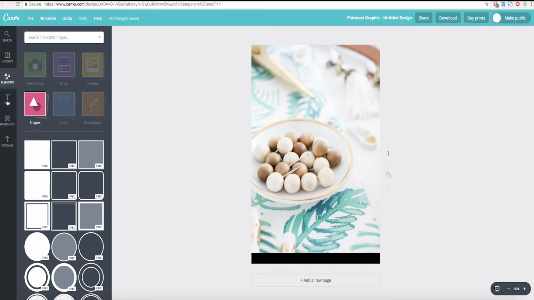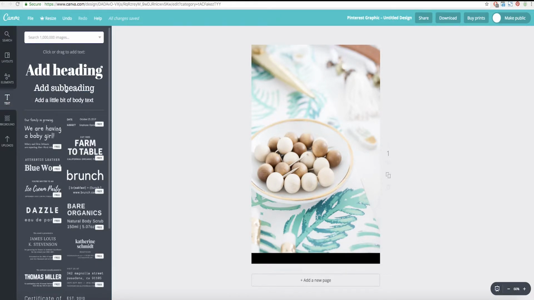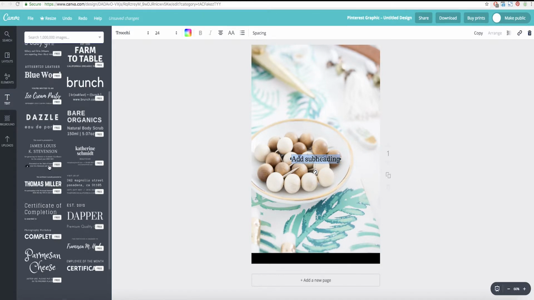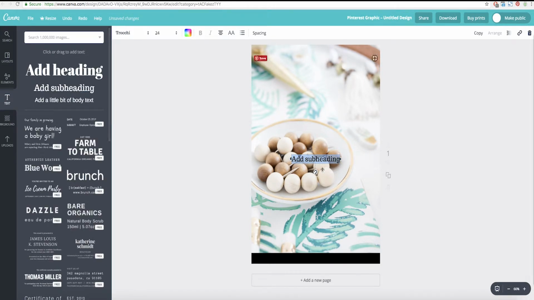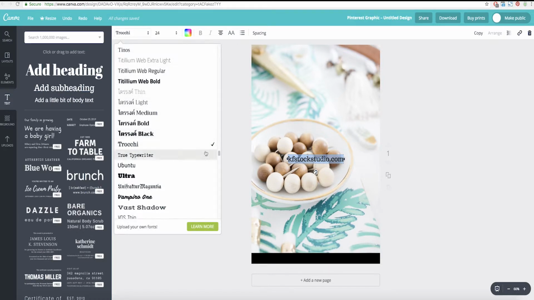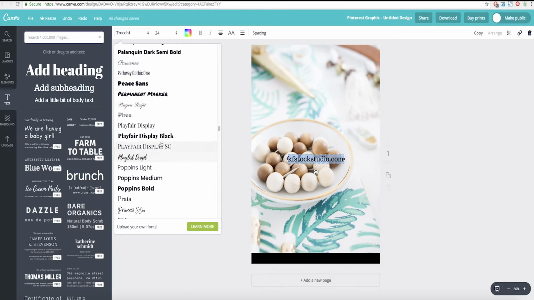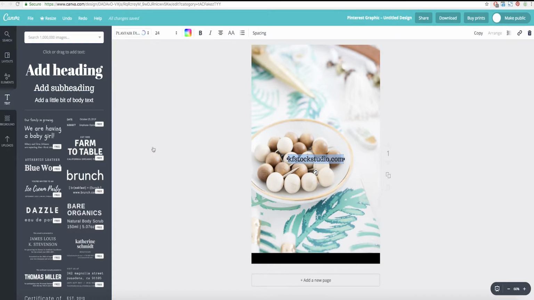So we're going to come over here to the left-hand side, and I'm going to pick the subheading one. If you click, it'll just automatically populate it here. You can scroll through here and you can see all the different layouts that you can use. But we're going to go ahead and just type in kfstockstudio.com, highlight all so that we can change it to our brand font. And our brand font is Playfair Display. So I'm going to go ahead and click that.